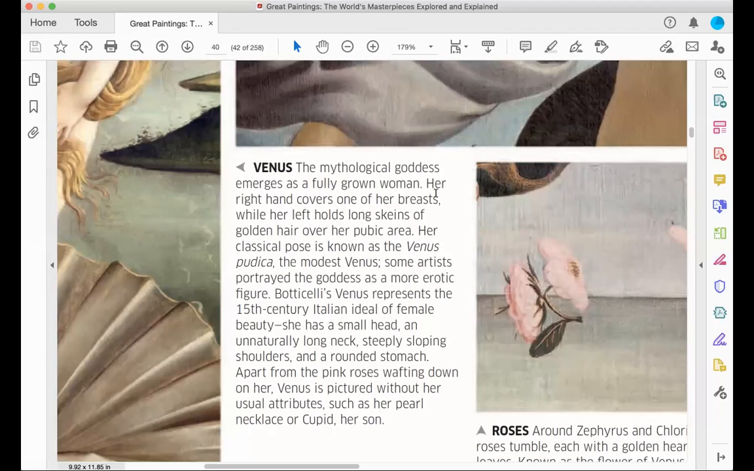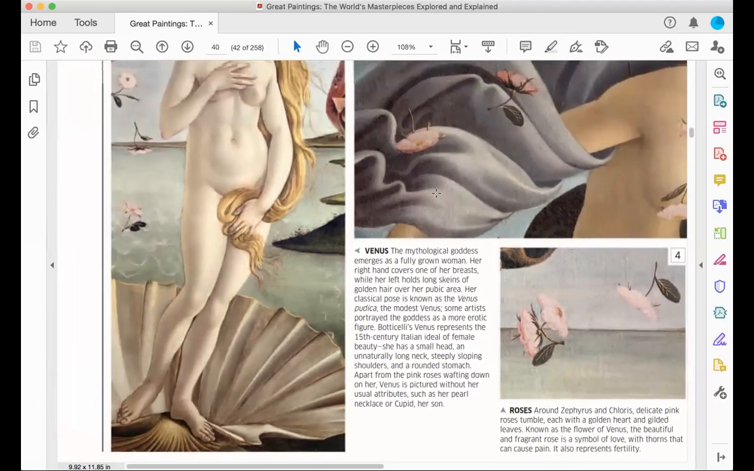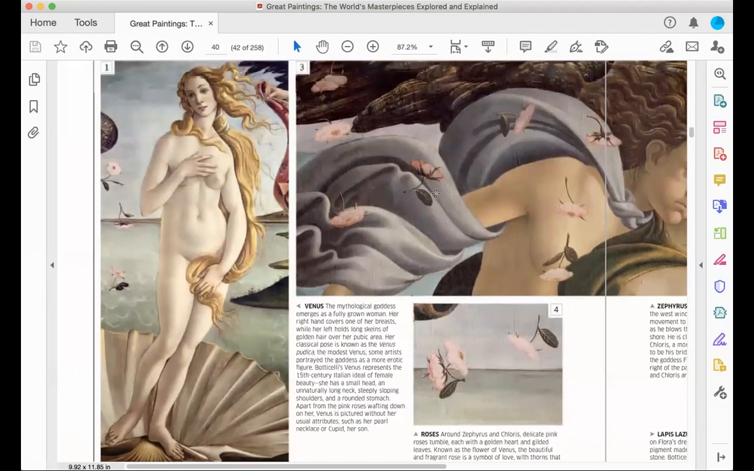Some artists portrayed the goddess as a more erotic figure. However, Botticelli's Venus represents the 15th century Italian ideal of female beauty. She has a small head, an unnaturally long neck, steeply sloping shoulders, and a rounded stomach. Apart from the pink roses wafting down on her, Venus is pictured without her usual attributes, such as her pearl necklace or Cupid, her son. So, those things that you saw in your art analysis earlier, and of course you can do some extra reading and extra research, you're going to explain parts of it.